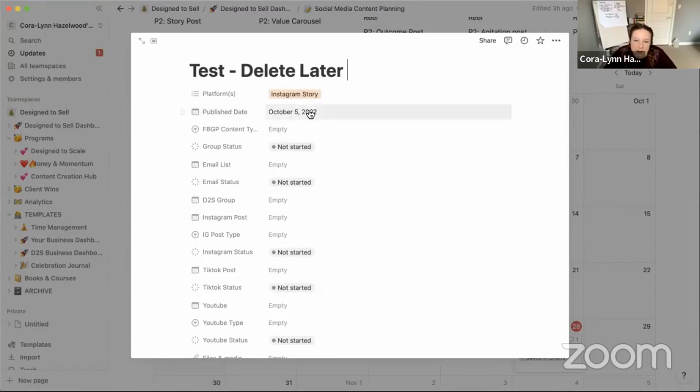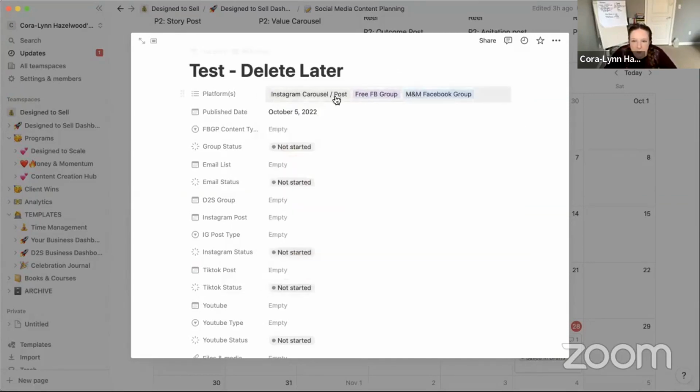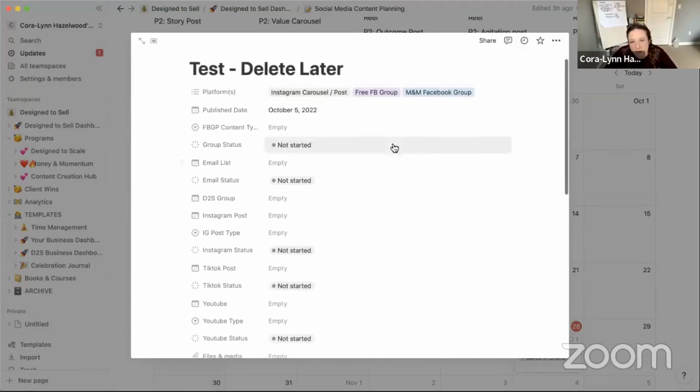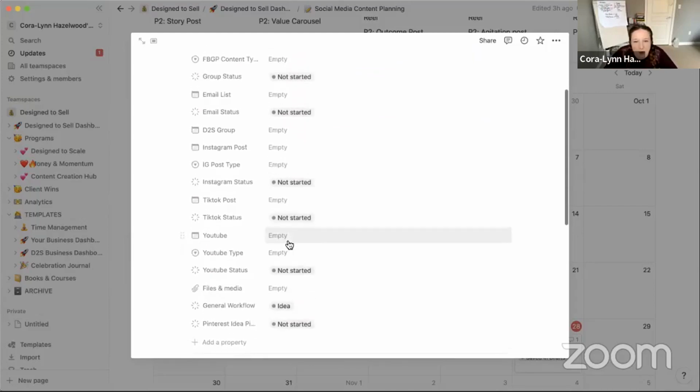And so it has the actual publish date. We can select the platform. So let's just say that I want this actually to be an Instagram carousel post. And then I also want it to be in our free Facebook group. And I also want to put this in the Money and Momentum Facebook group. That will make it show up on all of the different calendars. Okay. And then I've got all of these other elements here at the top, which put it on different calendars.